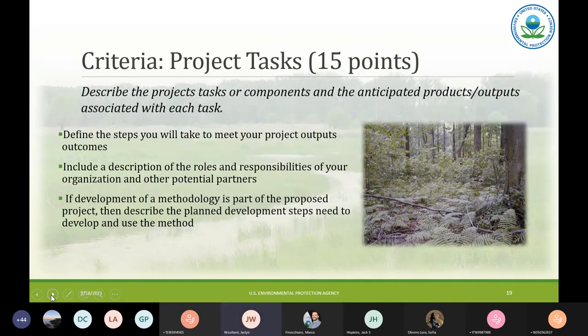Project tasks are also worth 15 points. You want to describe the tasks or components and the anticipated products and outputs associated with each task. You want to define the steps you will take to meet your project outputs and outcomes, and include a description of the roles and responsibilities of your organization and other potential partners. It's important to include the plan development steps if you are planning to develop a new methodology or adapt an existing one. You want to make sure you take a little bit of time and space to explain the steps of this process and how you're going to develop and then use the methodology. Next slide, please.